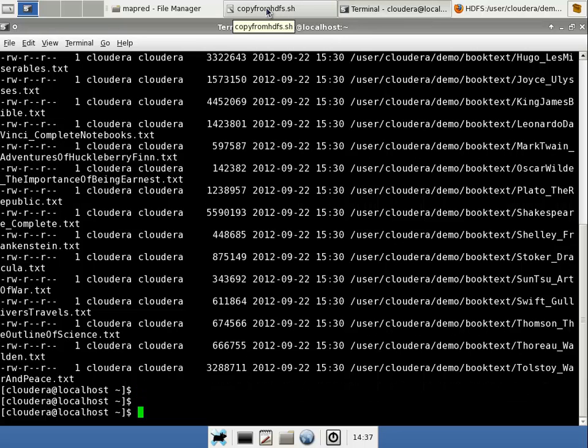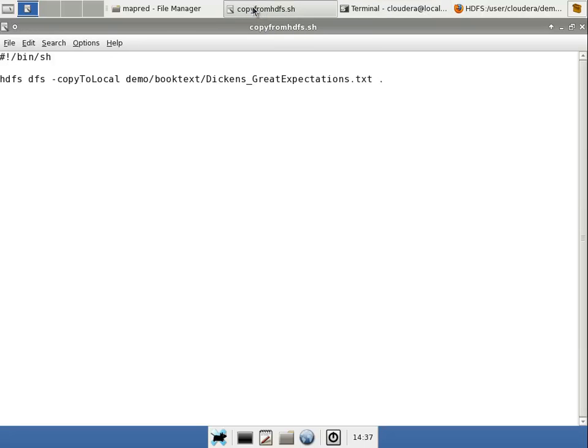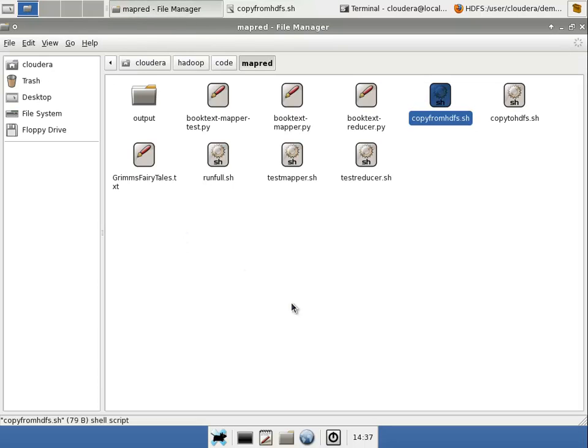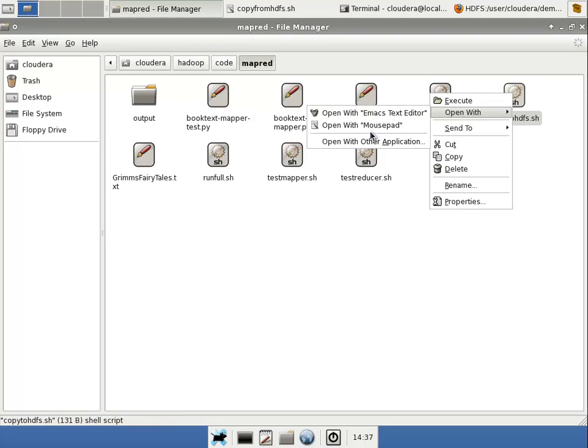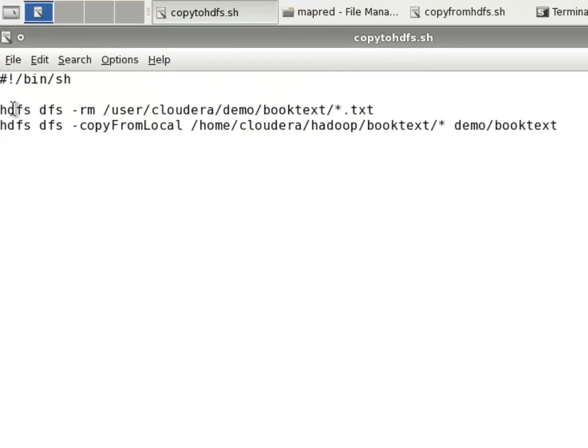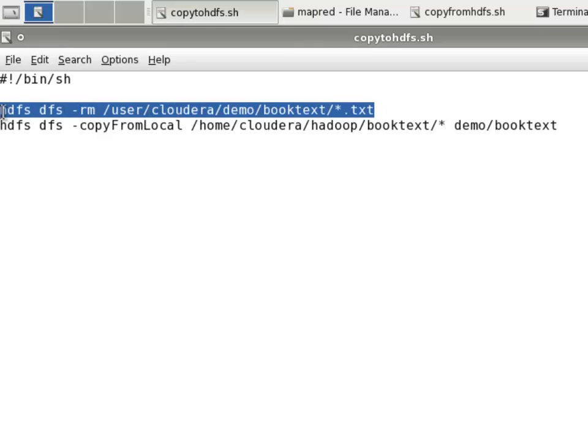So what if I wanted to put files into or take files out of HDFS? And I prepared a couple of commands here that we can look at. Let me just look at this command. So here's a command, a couple of them. This one is rm, so that means remove, or it's like del in Windows, like delete. So if I wanted to delete all of those book text files, I could execute this command, and that's hdfs dfs rm for remove, and then I specify star.txt.